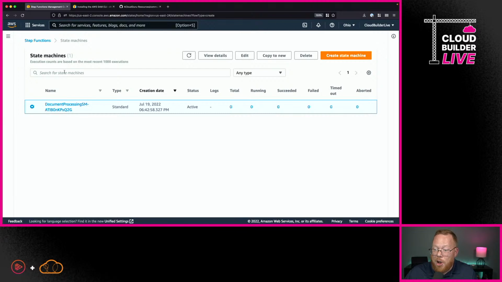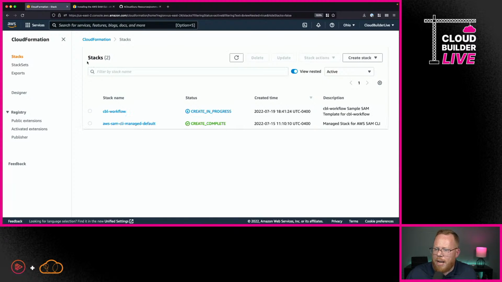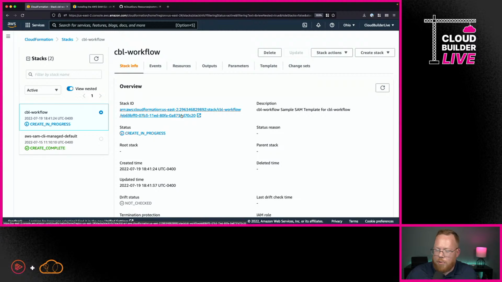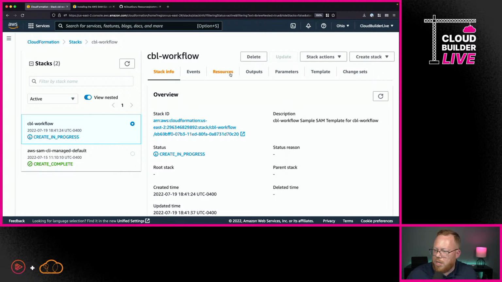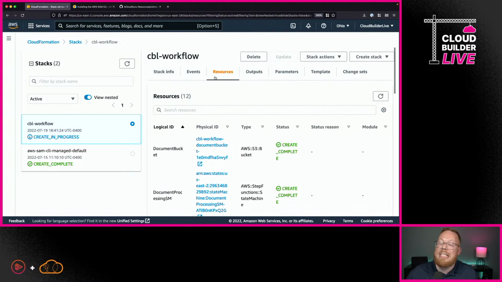First of all, you can see that we already have a state machine that we've just deployed, so that is already showing up. But if I were to go under CloudFormation, you could go in and see this deployment actually happening. So here I can go under stacks and you can see CBL workflow is currently in progress. And you can see that it is actually creating the resources. We can go through and see all the resources that have been created, the ones that are being created. As I mentioned, this is the infrastructure as code service for AWS. So we've gotten that in place.